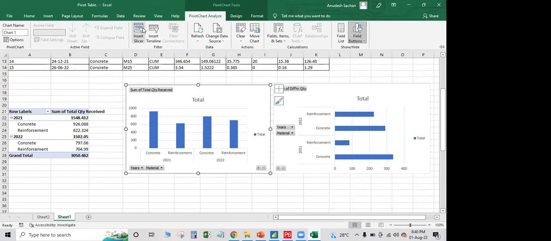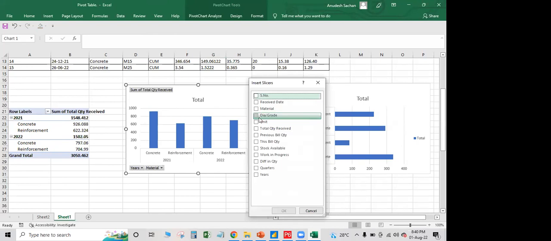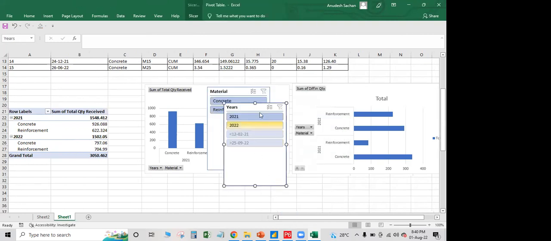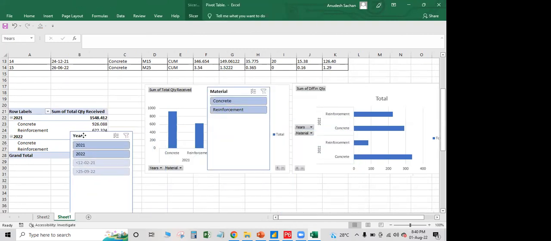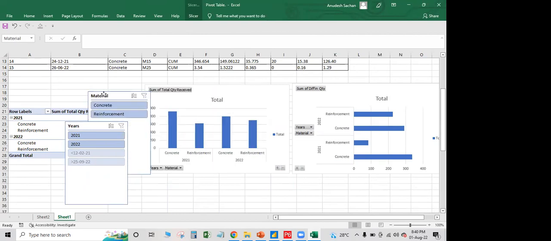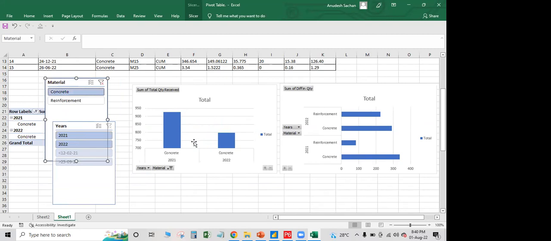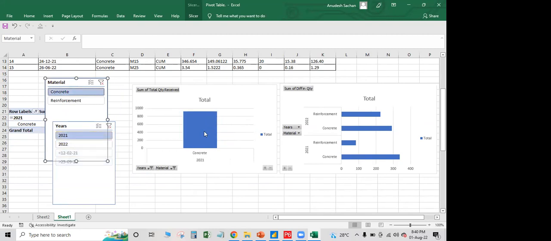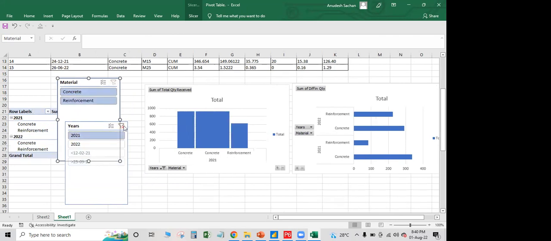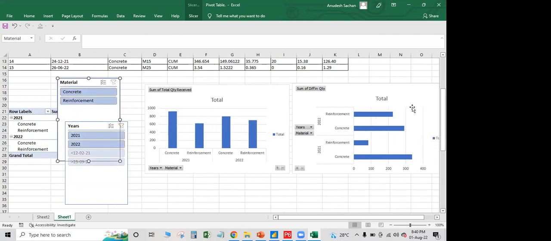So what I can do, I can select this and I'll go to pivot chart analyzer and I'll just insert a slicer. So I'll say slicer of year, let's suppose, and slicer of material as well. So I have kept these two slicers. So these will work as a button for me. Let's suppose I'm selecting concrete here, right? You can see the change is happening on this chart only. If I select 21, right? The change is happening here, not here. That means they both are not dynamic because this chart is not getting changed using these slicers.